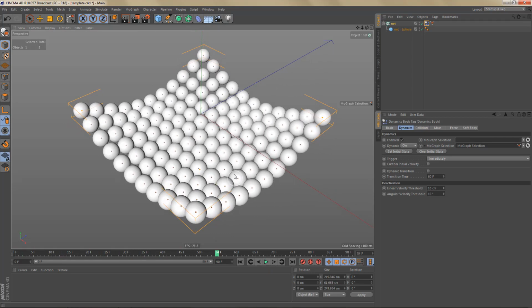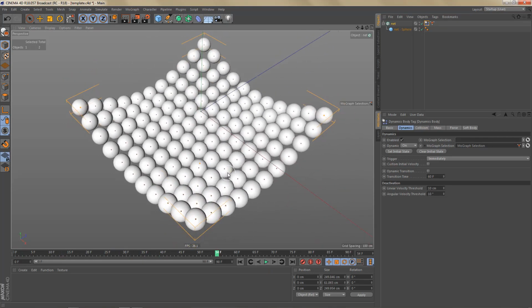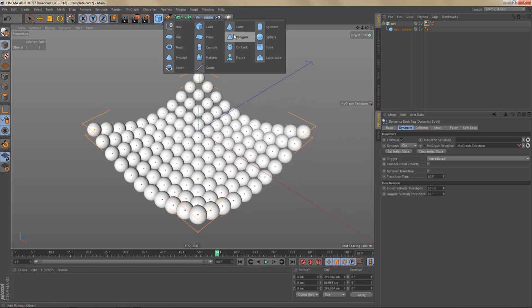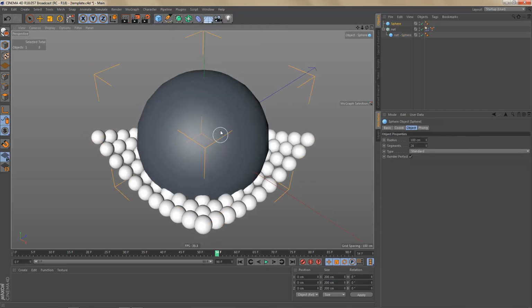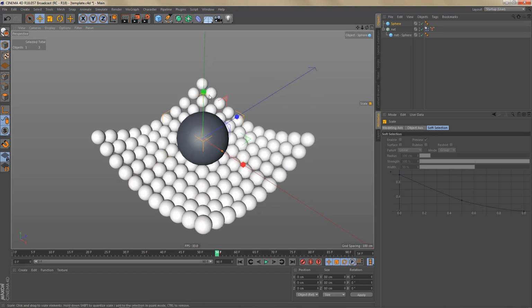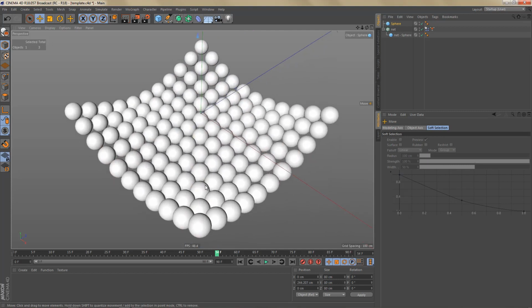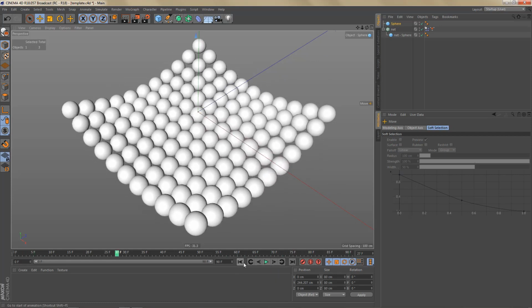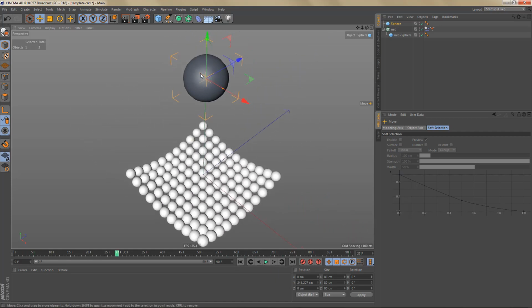We're going to tweak this a little bit later. So what I also want is another sphere that falls down from the top into this net here. So let's go ahead and create another sphere. And I'm going to scale this down to maybe 40%. And let's move this up. And if I hit play, nothing will happen to that sphere up here because it also needs to be dynamic for this to work.